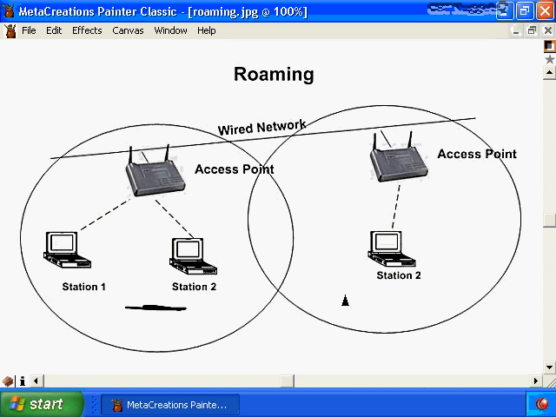So as the station moves closer and closer to this cell area of this BSS, the signal strength will get higher and higher, and the beacons that are transmitted from this wireless access point right here will indicate that the signal strength is getting higher and higher. So typically, to facilitate seamless roaming, there should be about a 20 to 30% overlap between the cell coverage areas.